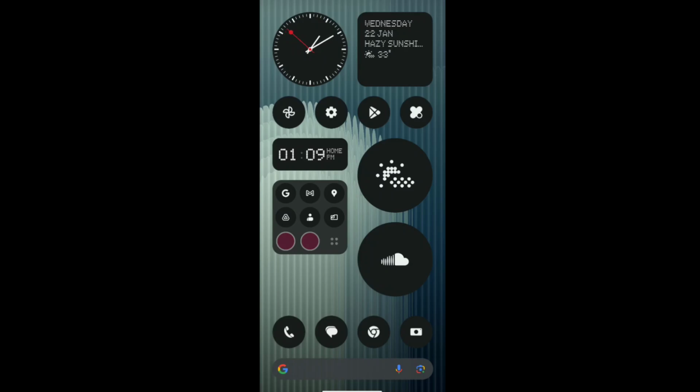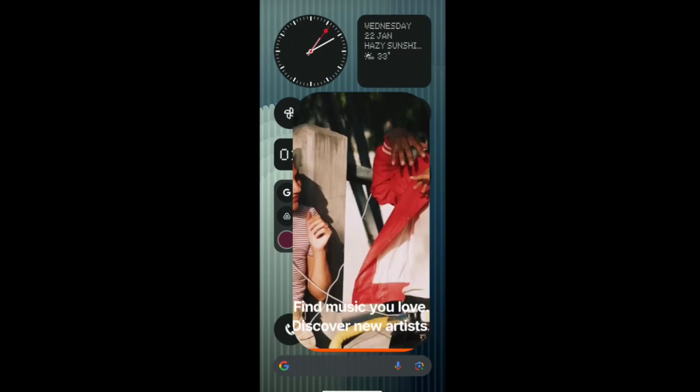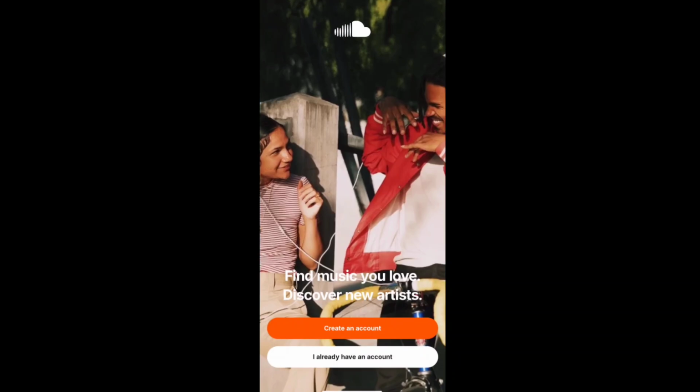How to sign up for SoundCloud on mobile. To create a SoundCloud account on your phone, first download the SoundCloud app on your Android or iPhone. Once you have downloaded and installed SoundCloud, open it. Now once you open SoundCloud, you will see the create an account option. So select create an account.